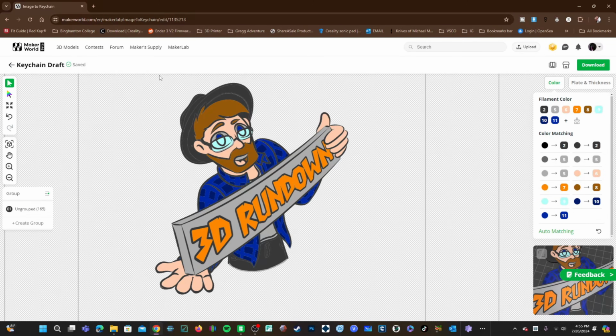Pressing Confirm will drop you into the main interface of the Keychain app. The first thing you will want to do is name this project. You will see on the top left corner, it is currently named Keychain Draft. To rename it, simply click on it, delete Keychain Draft, and type in your own name, 3DR Mascot. Pressing enter, you'll see it's marked now as saved.